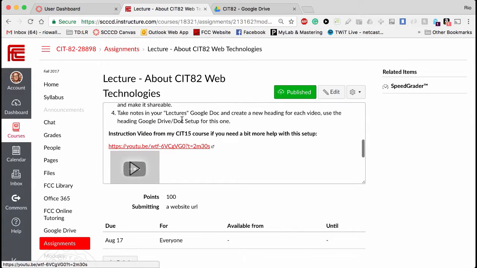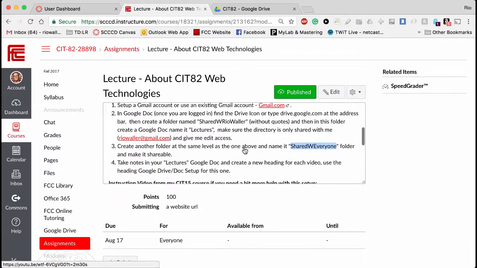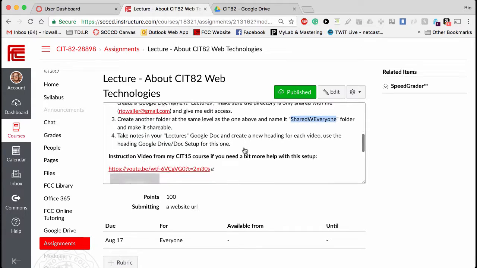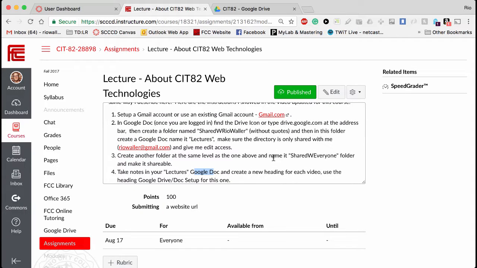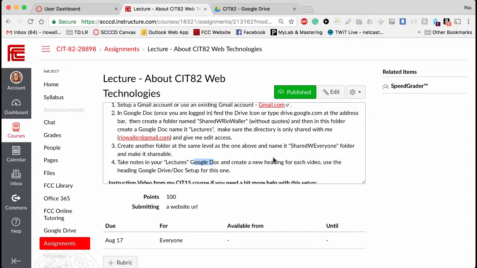Tell you that there is a link here to a video I created in previous semesters to show my students from CIT15 how to set up the required folders that you are required to set up as well. The only difference, and don't let it throw you off, is that in their video I talk about their Google Doc being called classwork. Yours is going to be called lectures. That's really the only difference. So again, this is additional instruction. It should help you get through there. If you've done Google Docs at all, this should be relatively straightforward, but if not, no big deal.